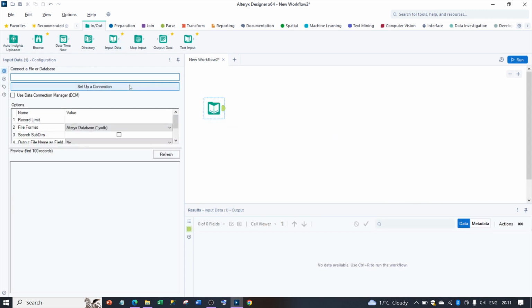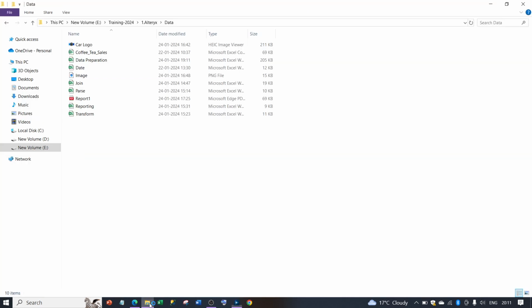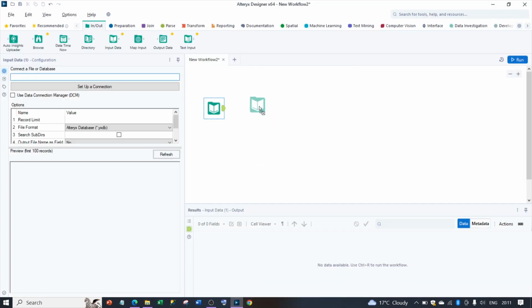In the input tool, we have to set up a connection to use this data set. We have the data set in an Excel file, coffee tea sales data. So I drag the data set directly onto the Alteryx canvas.